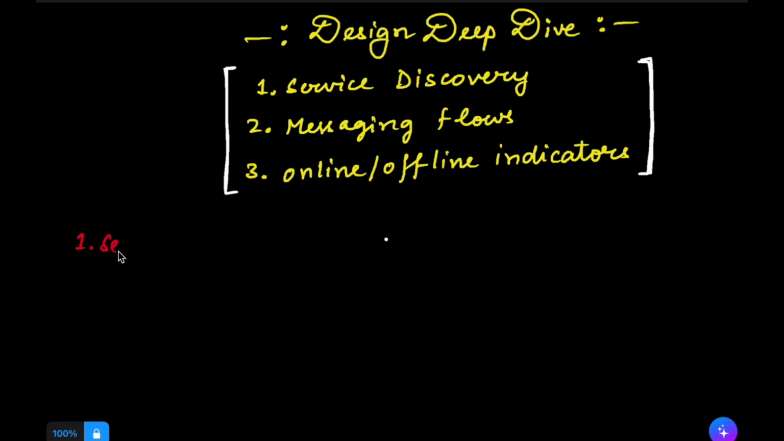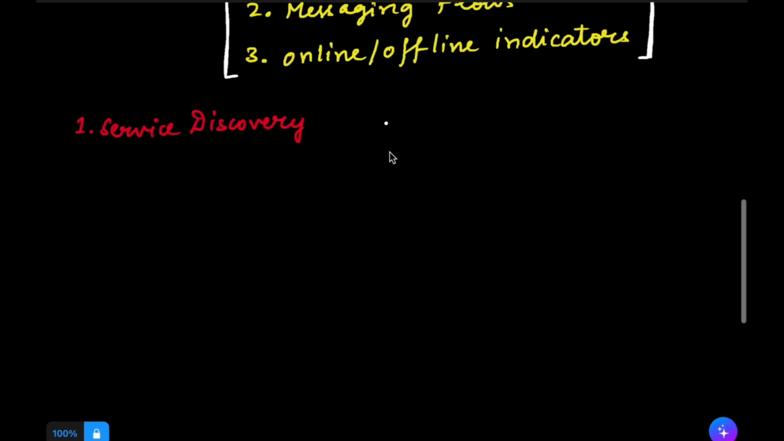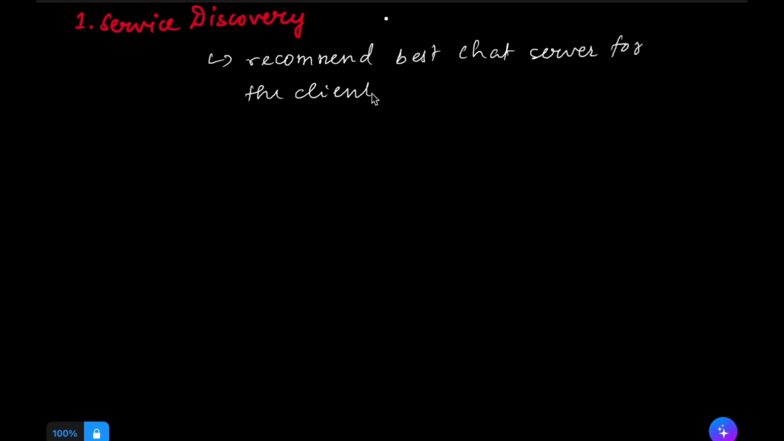First we have service discovery. So what is service discovery? The main function of this is to recommend the best chat server for a client depending on the geographical location, on the server load, the server capacity, etc.